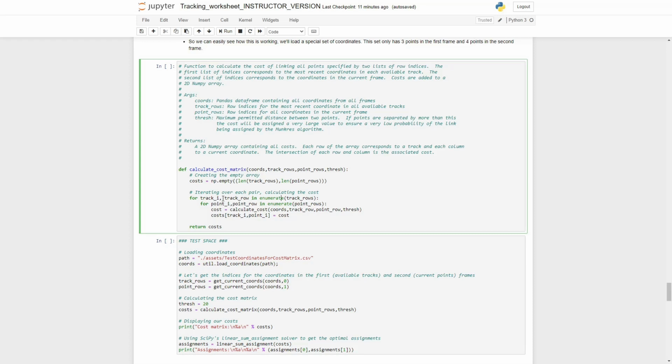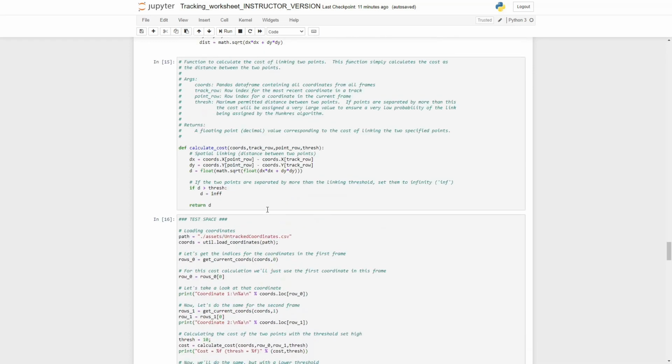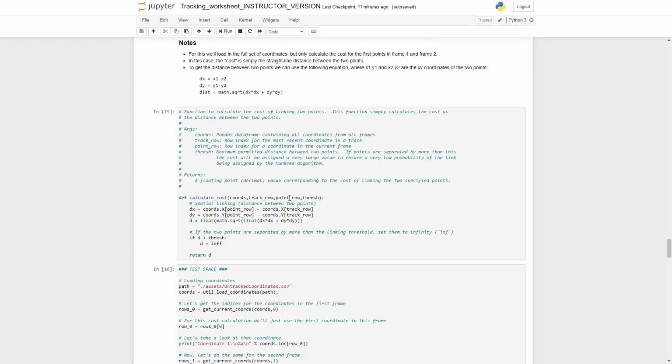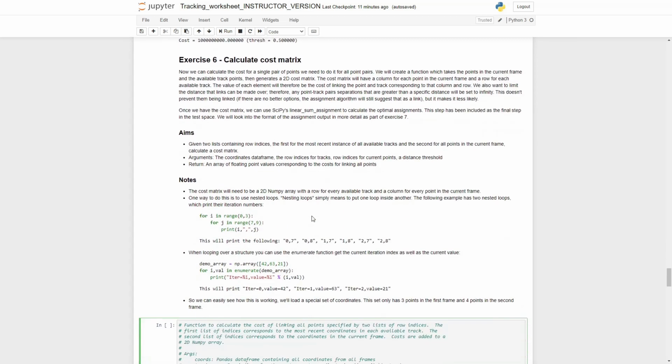So if we look at this, first time round, we're pulling out that first track row index from the pandas data frame. This is going to give us a 0 for the track I, and it's going to give us the relevant row index. For that one, we then are going to loop over all of the available points, again getting a different iteration index and the row location. So we're passing that track row and point row from here and here back into that function that we generated in exercise 5. So that's the one up here. So a single track row and a single point row, and that's going to give us that distance value.